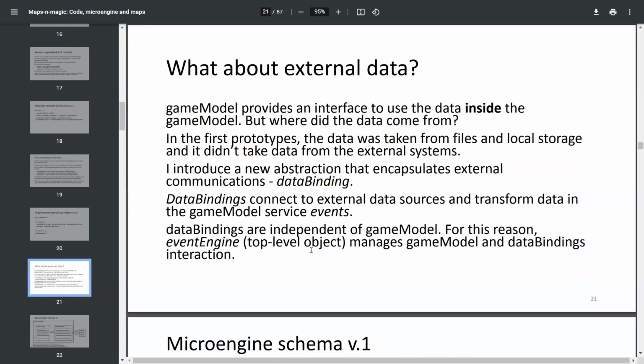Next question, what about external data? gameModel provides an interface to use the data inside the gameModel. But where did the data come from? First, prototypes use local storage, but external systems need better abstraction. This abstraction was named data bindings.